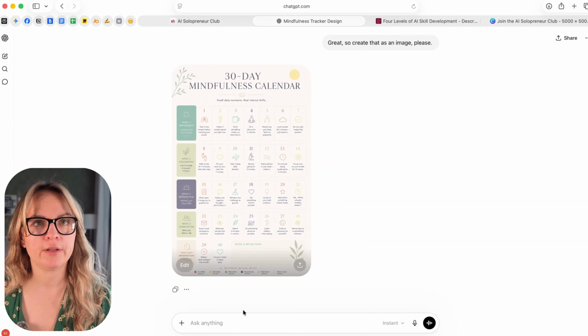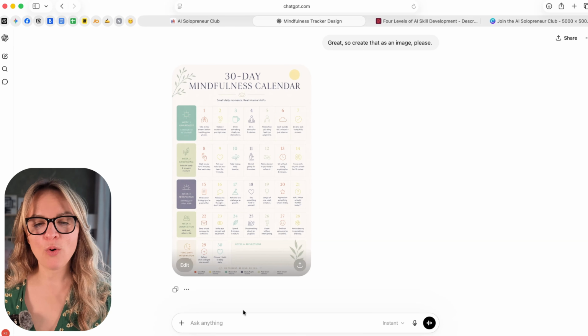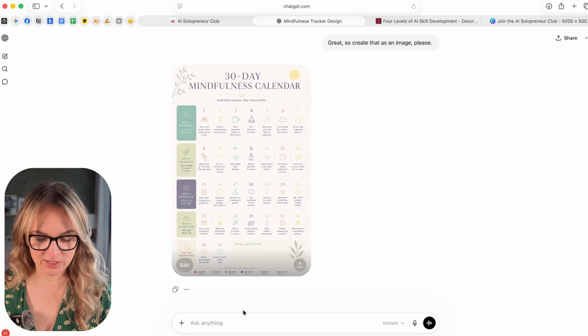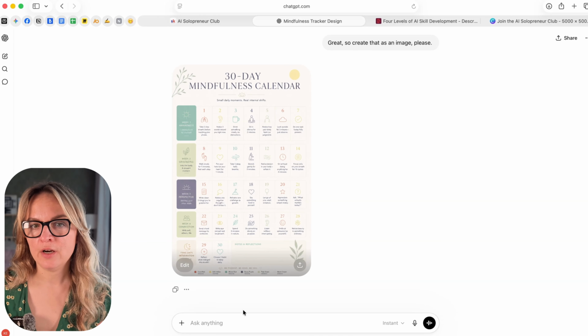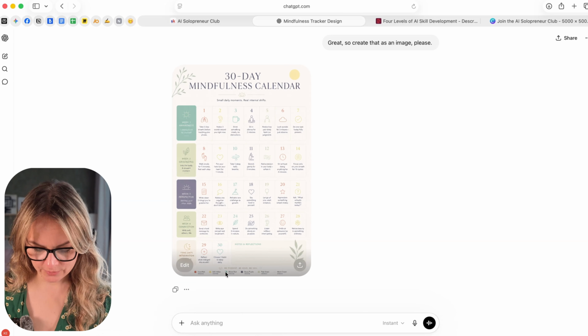Let's say you are in a productivity niche. All those types of checklists, cheat sheets, like this is how-tos, like all those visual assets you can create right now in ChatGPT for your business.